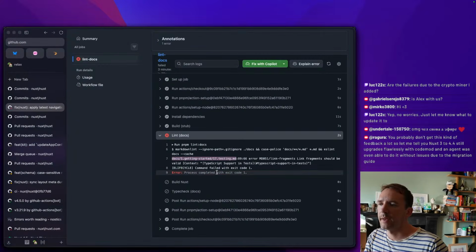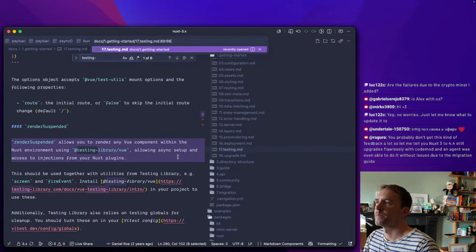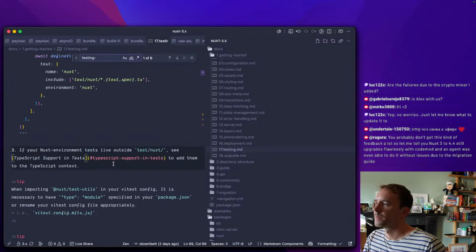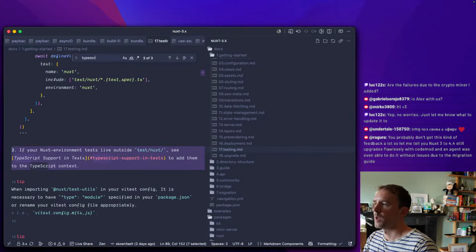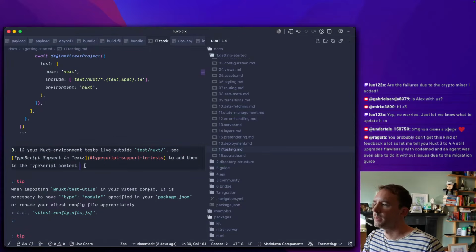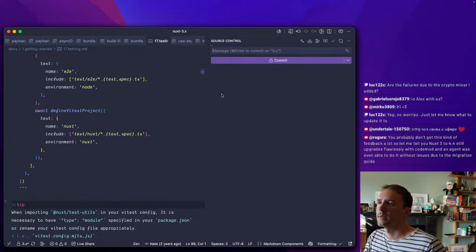Why is that not a valid link fragment? Oh, maybe it doesn't exist. It doesn't exist in this code base, I guess.